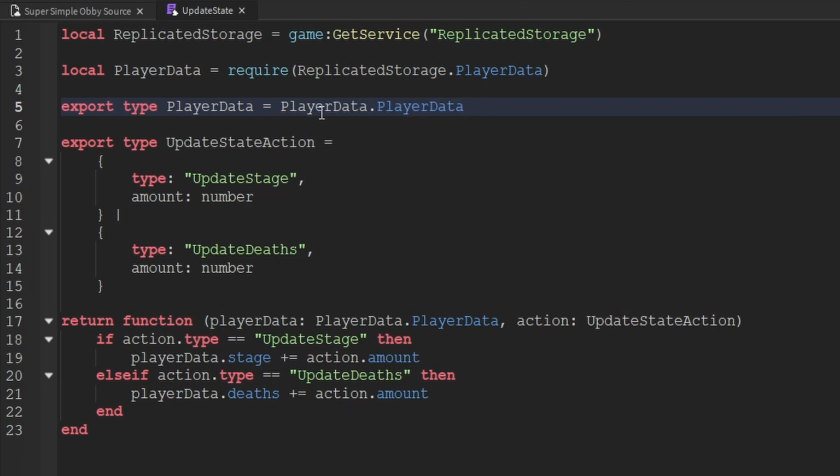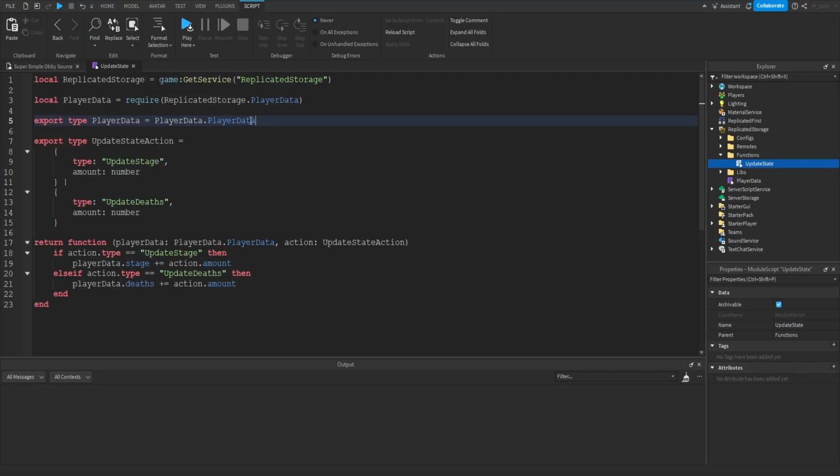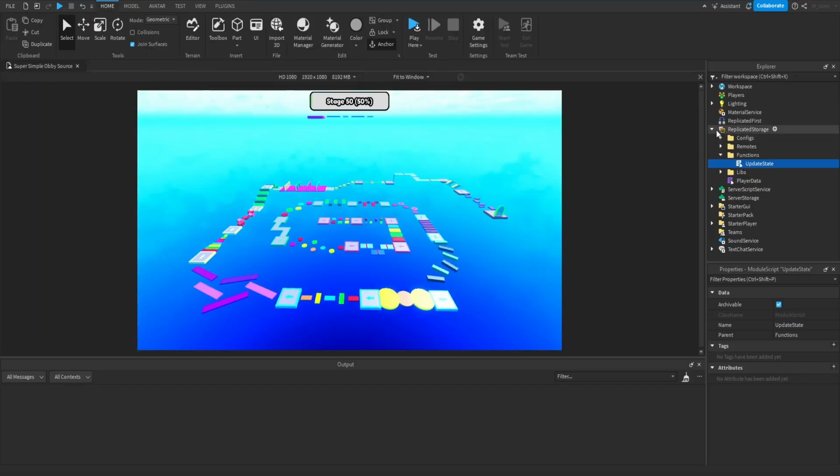Now what I would call this is basically re-exporting a type. The reason that we're doing this is so that anytime we require the update state module script, we can easily reuse the player data type rather than having to require the player data script which originally created this type every time that we want to actually use this type. It basically just saves us some time, and it's really simple and easy to do. And that's all that we needed to do. So we can go ahead and close out of this and collapse the entire replicated storage. Now, with that being done, we can finally get started with actually creating the state manager on the client side.